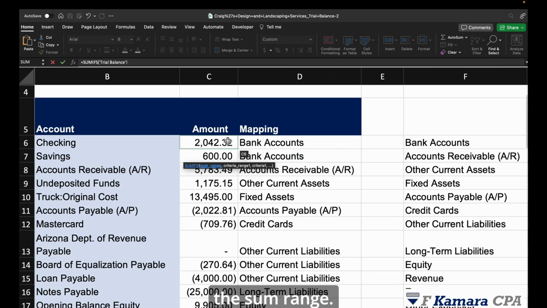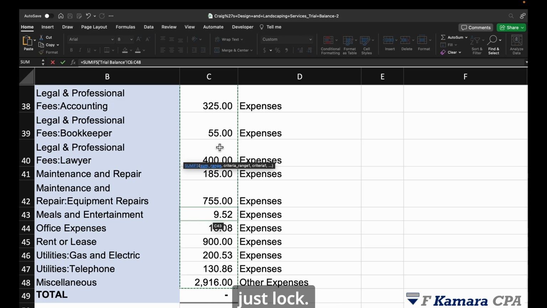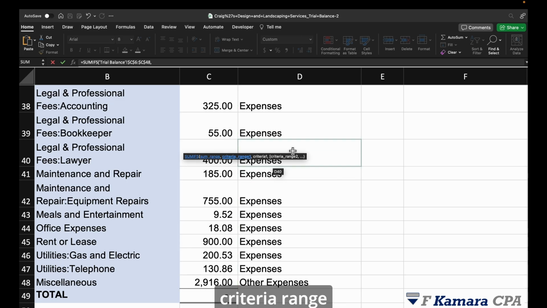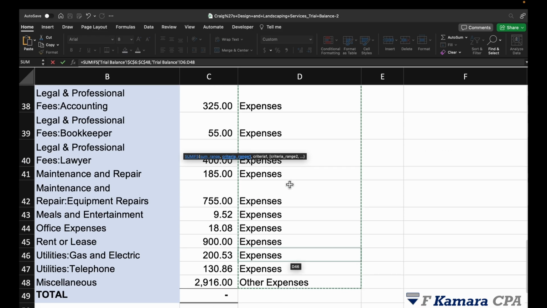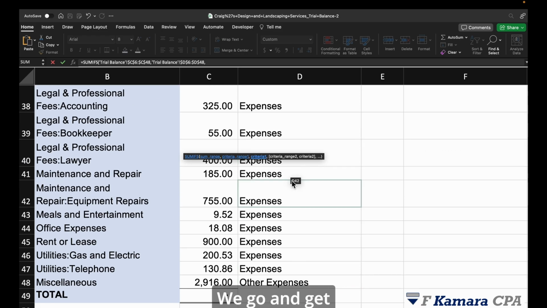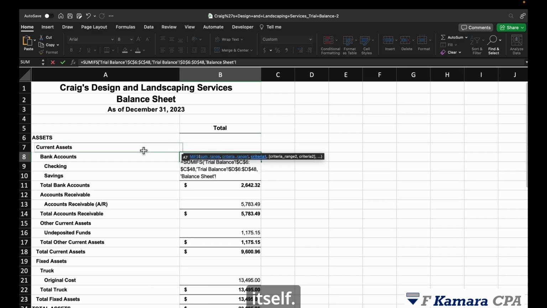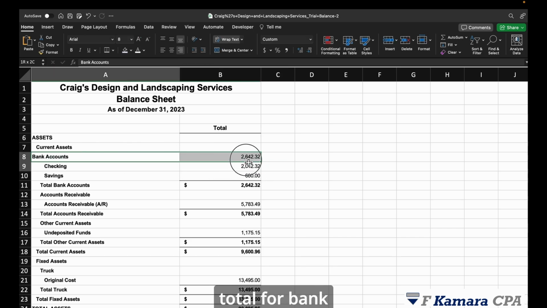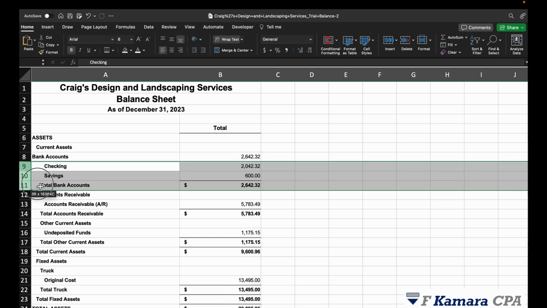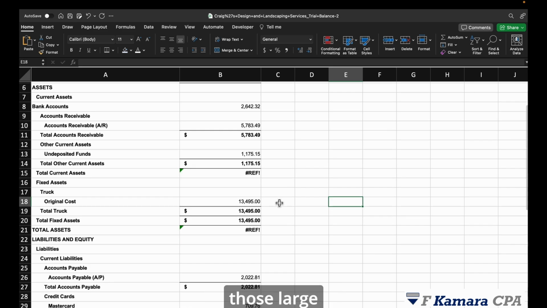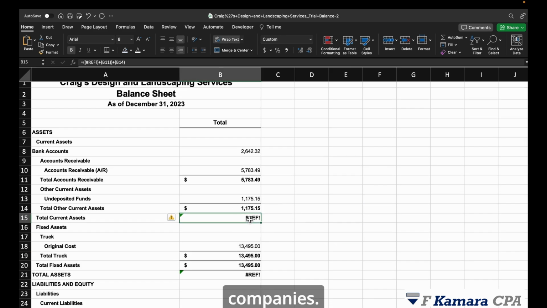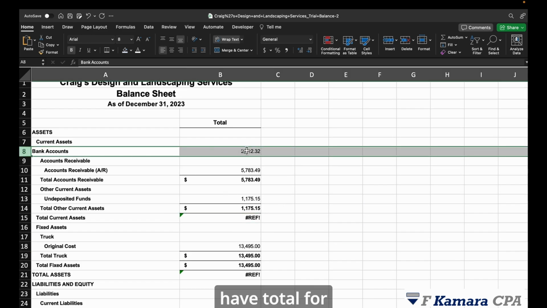We go to the sum range, we drag it and lock it, and the criteria range is also the same. This is our criteria range, and we lock it. We go and get the criteria from the balance sheet itself. So now this will become our criteria. We press enter, so you can see this is the total for bank account. We can just delete this. That is in real life when we are preparing the financial statements for large companies. We only have the total for bank account.